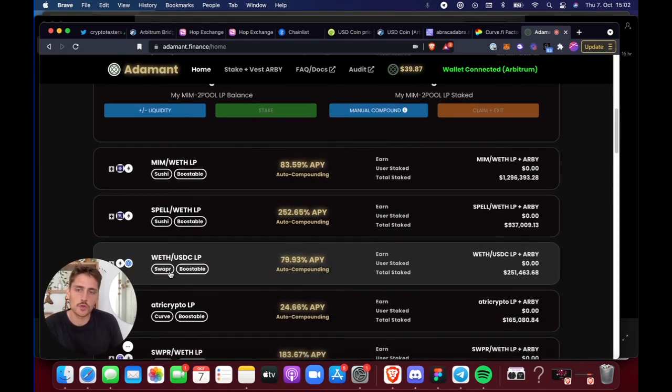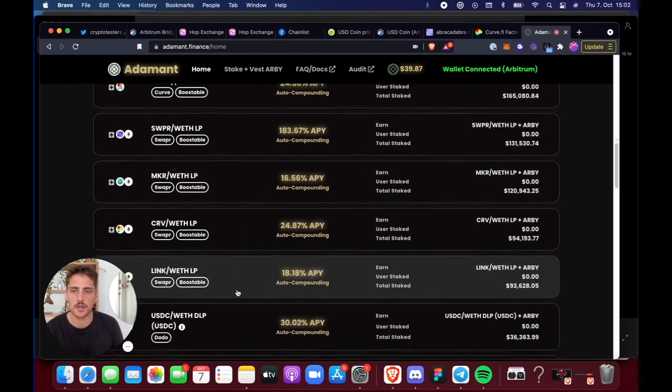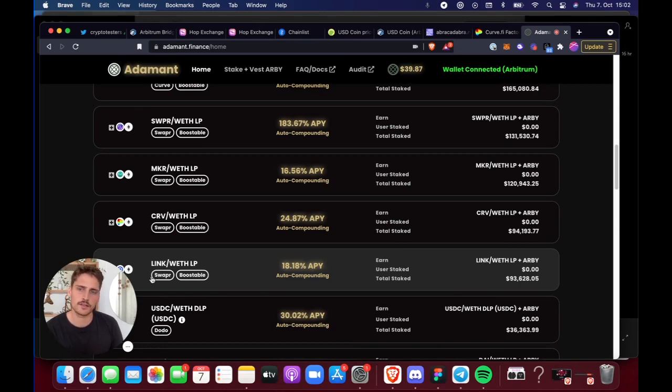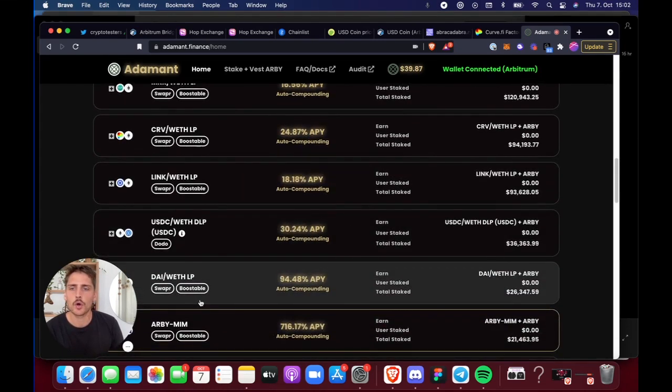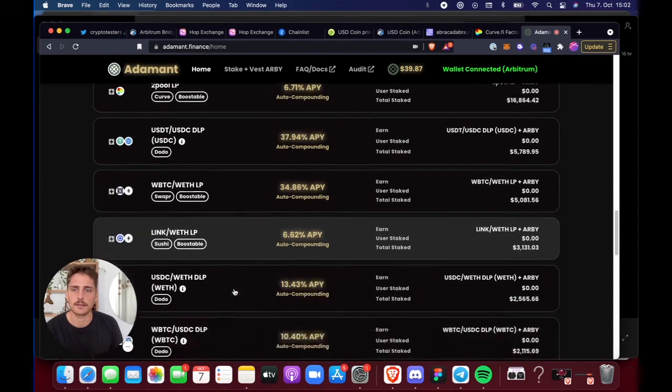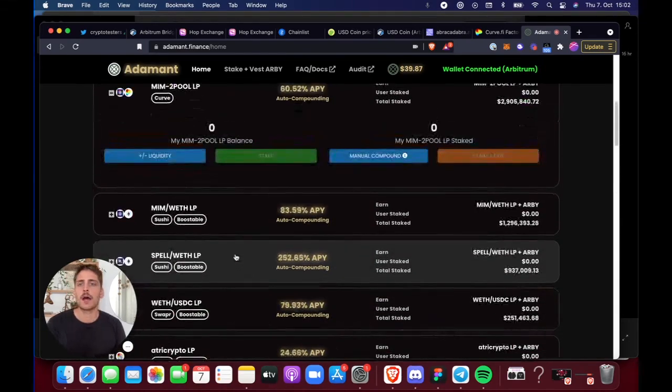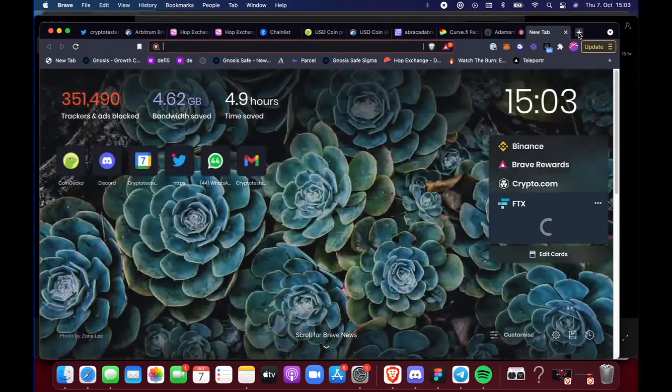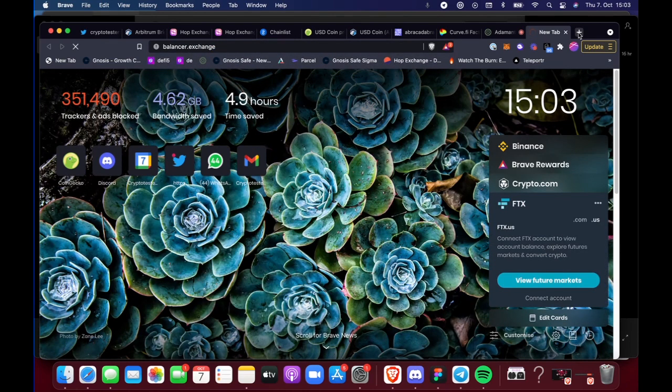And then you can always choose to either do it with Adamant and earn a bit more, or just use the original app. But you can see there's another decentralized exchange called Swapper, Dodo. All these are yield farms that can be explored by you as well. So now, I could also show you, for example, Balancer. Balancer is quite cool, in my opinion.